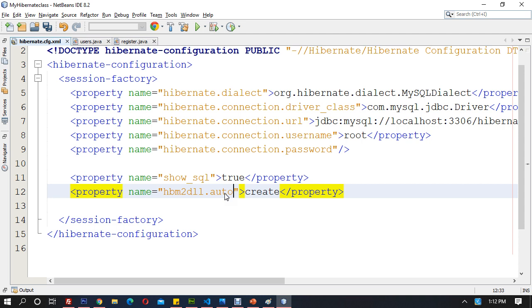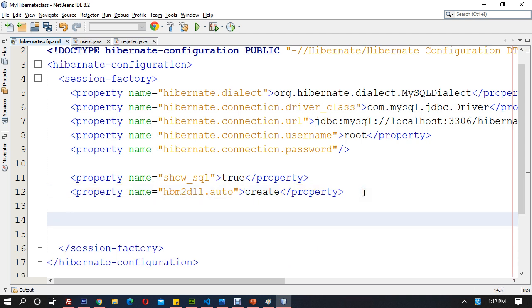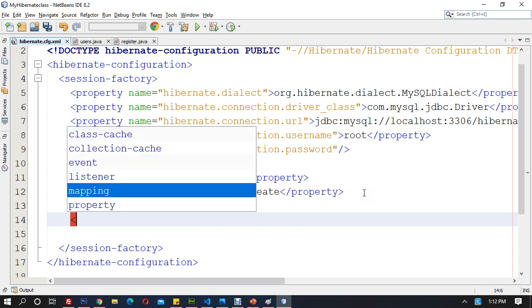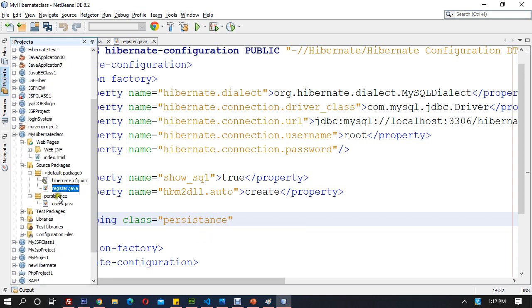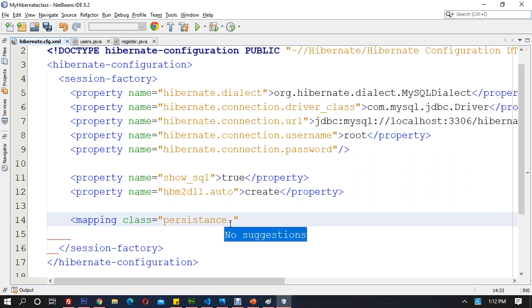And now what class do you want to map? My mapping is going to happen with the class which is inside persistence. Now you can clearly see it is inside the persistence package, and the class name is User. So I'll say persistence dot User. So I'll just close it down.